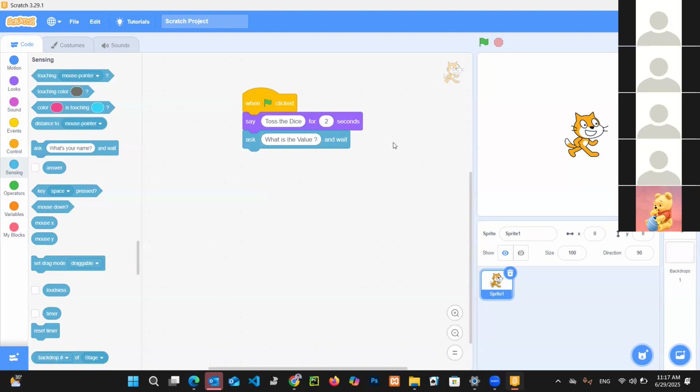Now, when the user inputs this value, we have to check whether it is 1, whether it is 2, whether it is 3, 4, or 5, right? According to the input value, we have to display and show the value as 1, 2, 3, 5, or 6, right? That is our program. Ask the value, and the user inputs that value.